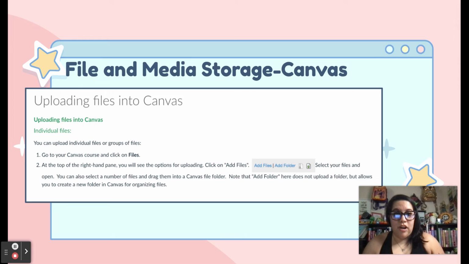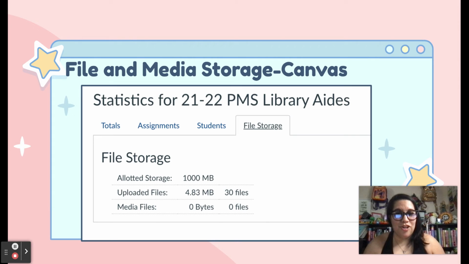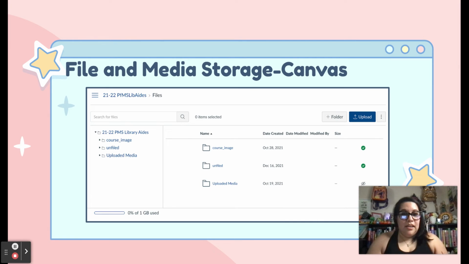So again, here is a screenshot of how you can upload files into Canvas. Here's that screenshot again, showing you how much file storage there is available and what the file storage side of Canvas looks like. In my courses, along the left-hand side where all of my buttons are for navigation, there is one for files, and they look like this.